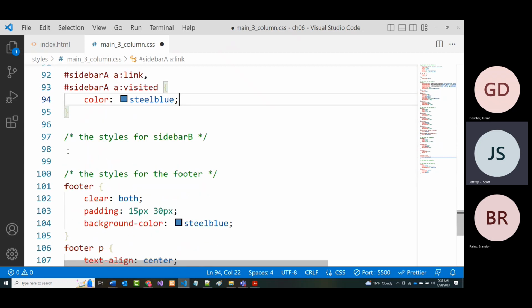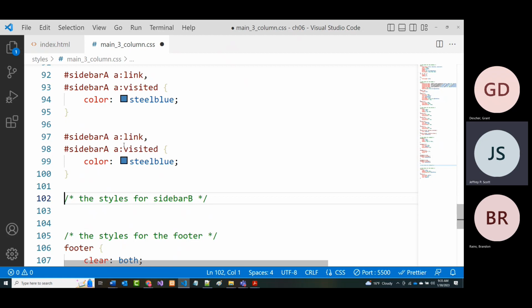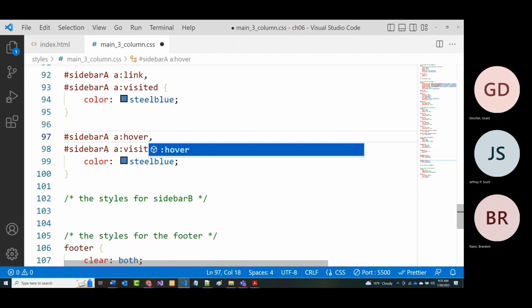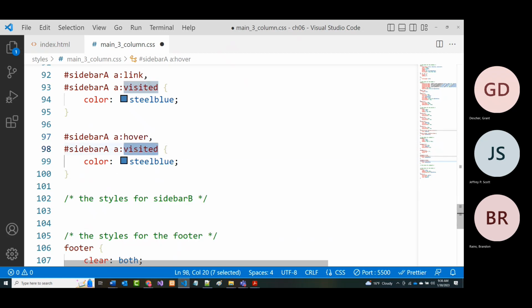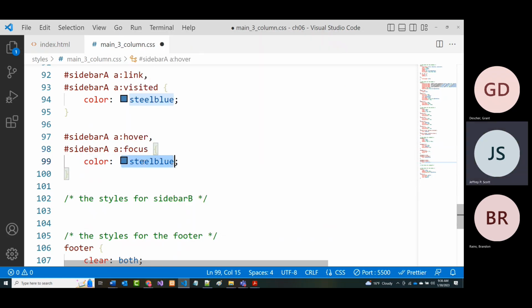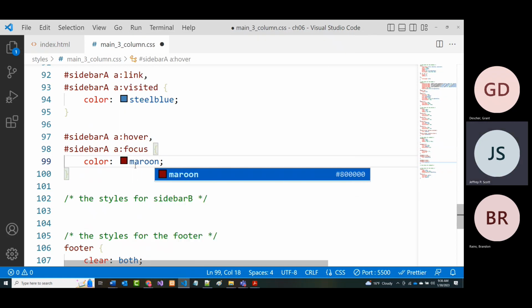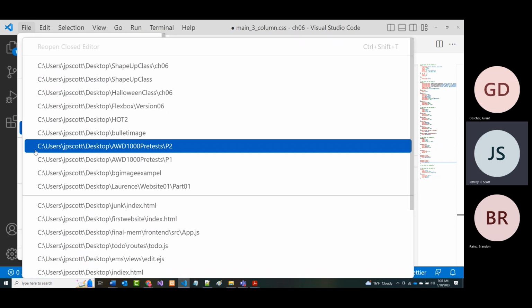Now I'm going to copy this and put it right below it, because I'm doing almost the same thing. But now they're not going to be the link and the visit, they're going to be the hover and the focus. And they won't be steel blue, they'll be maroon. Now I'm going to come right back to it, but let me save this.